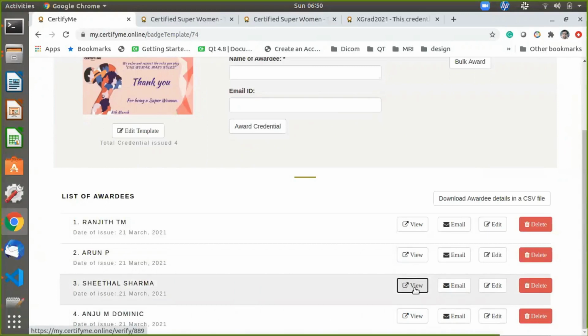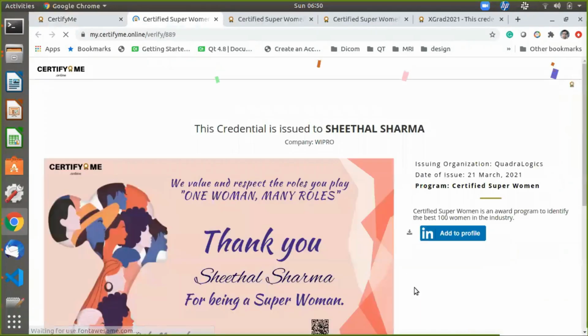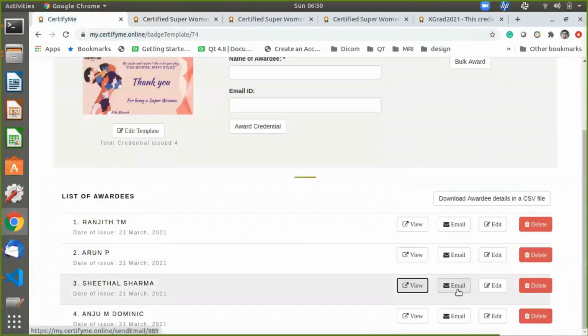We have view, which actually showcases the actual view of what the person might see. And the second is email. In case you wanted to trigger an email to that person, this is where you can do it. Assume that you had updated the email ID and she didn't receive the email. This is the place where you can click and an email is triggered to that person. In this particular case, we didn't add the email ID, so there would be no action.